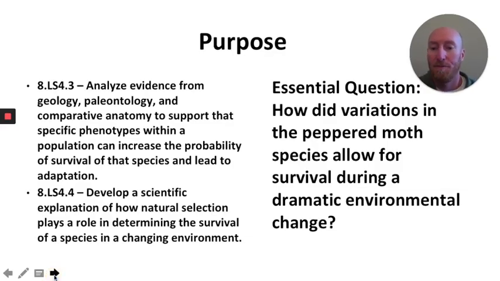Okay, so we are going to be talking about natural selection and how that comes into play with drastic environmental changes. Our essential question is going to be, how did variations in the peppered moth species allow for survival during a dramatic environmental change?